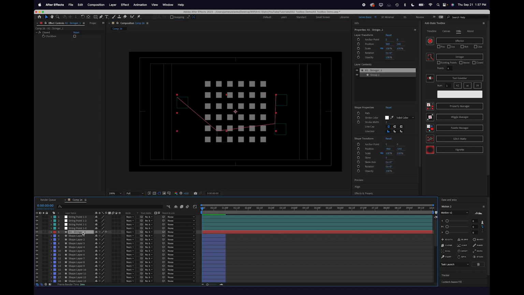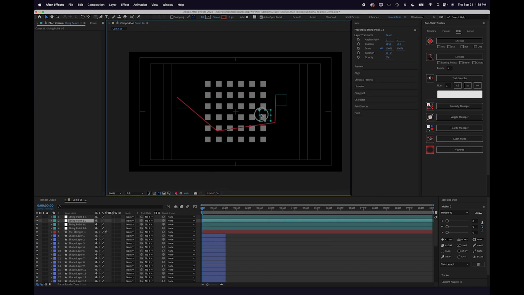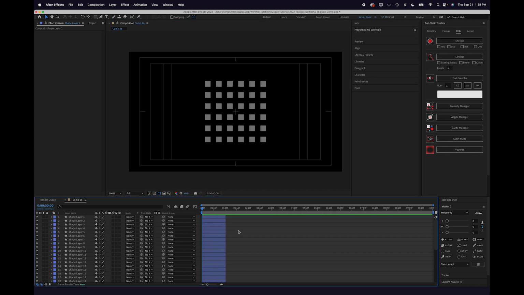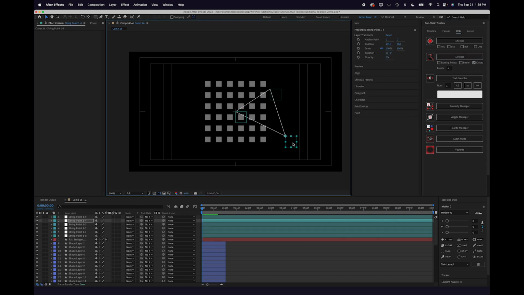So I created this stringer shape, and this is just a shape layer. So I can change the stroke width, I can change the color if I want, and I can just animate around these points. Pretty handy. I can also click this closed option. Let's say maybe I want 6 points now, and it's going to create a closed shape.